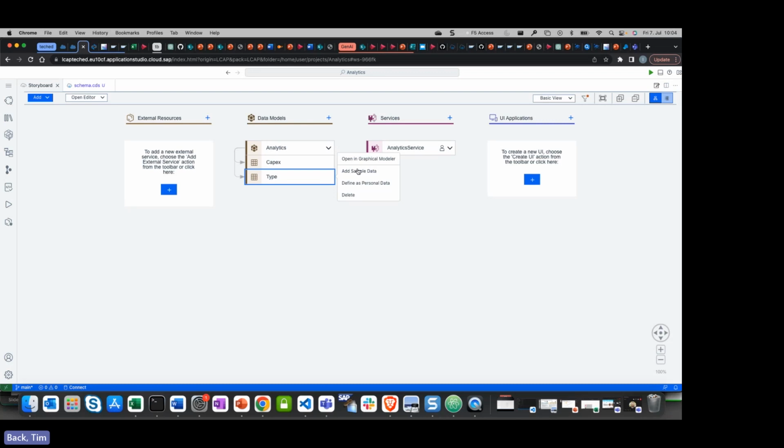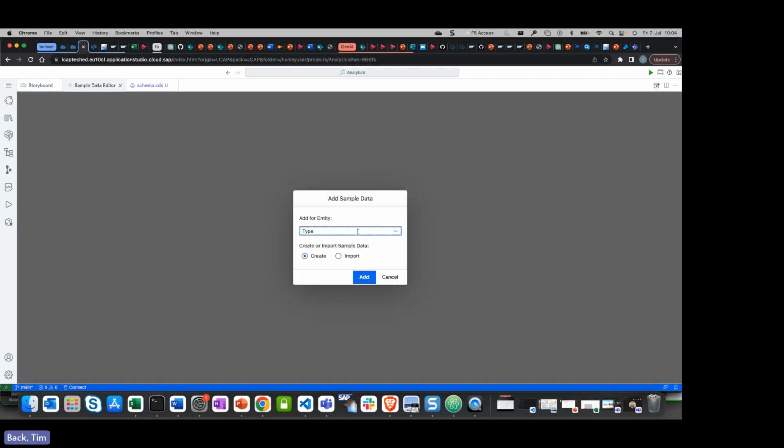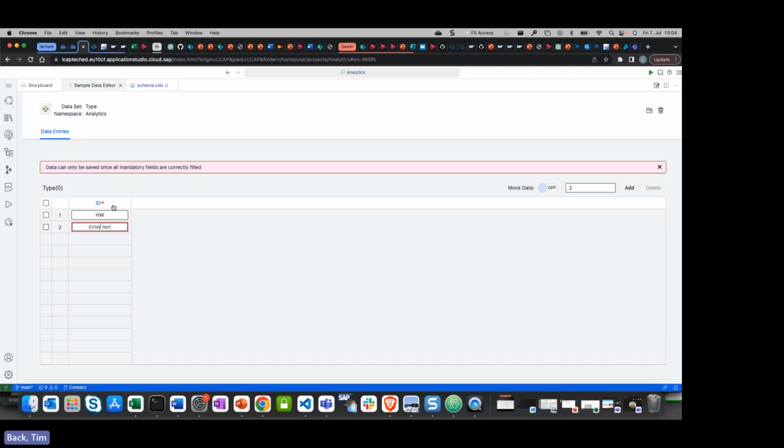We can now add some sample data. I'm talking fast because we don't have a lot of time. So first, let's create some sample data for type. And we don't want to use mock data for this. I just want to create 2 entries: one which is hardware and another one which is software.